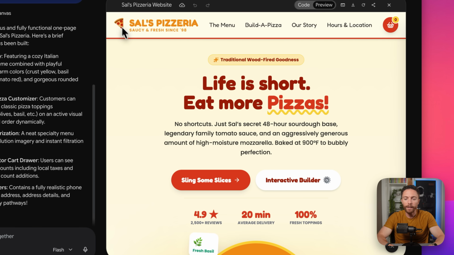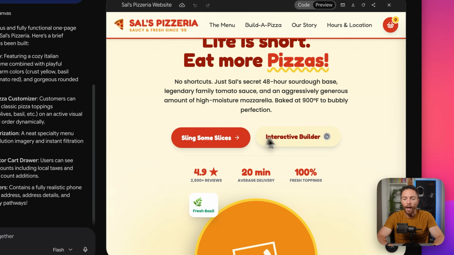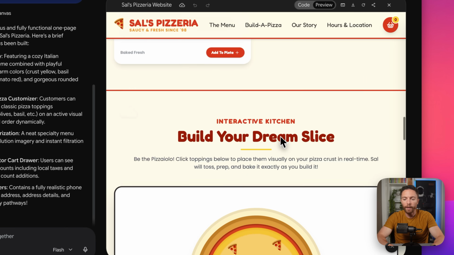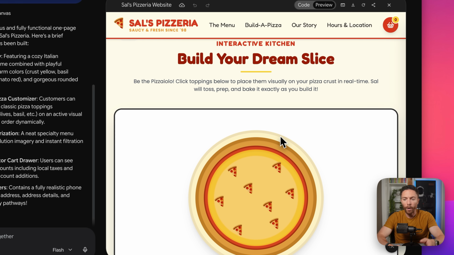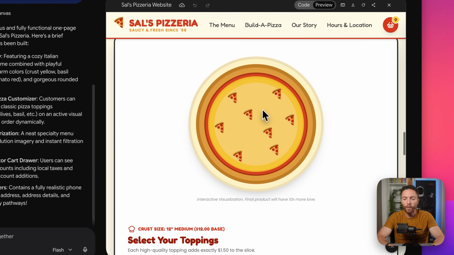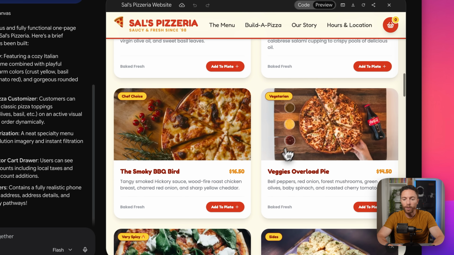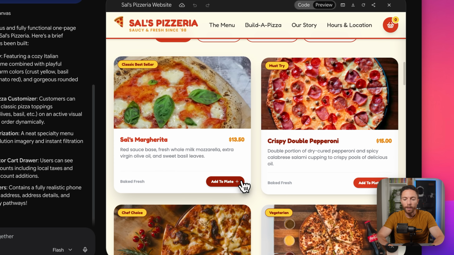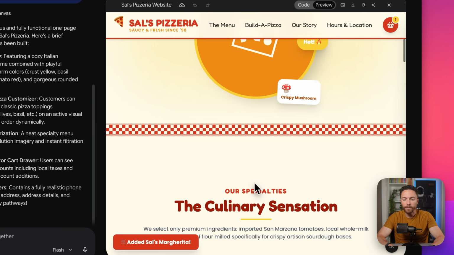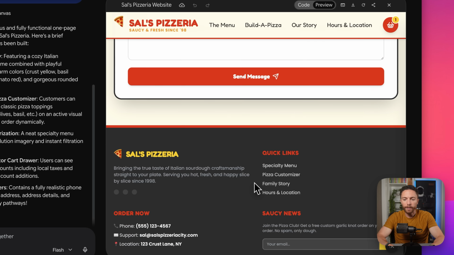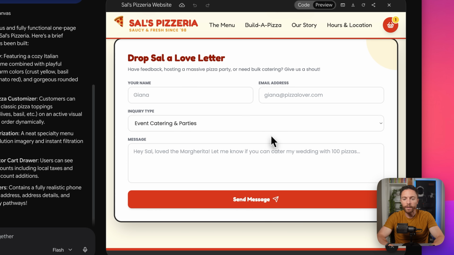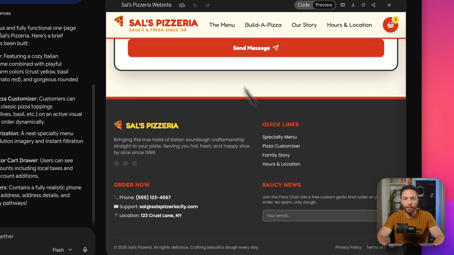We have this icon that's bouncing up and down. We have lots of buttons on the page, and you can click on them. It brings you to another part of the page. Like right here is where you can actually build your own pizza. Then up here, we have the menu with real images here. You can add this to your cart just like that. So yeah, lots of cool stuff. There's even a place where you can send a message to Sal's Pizzeria.